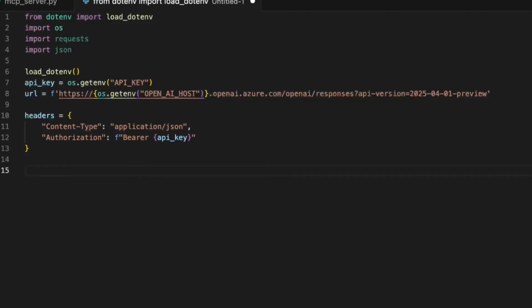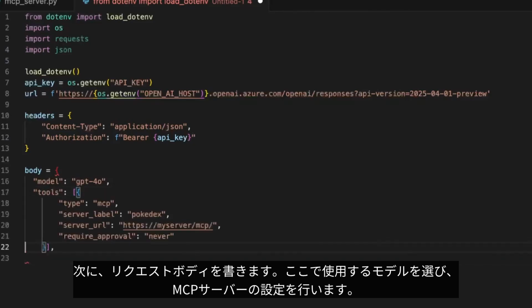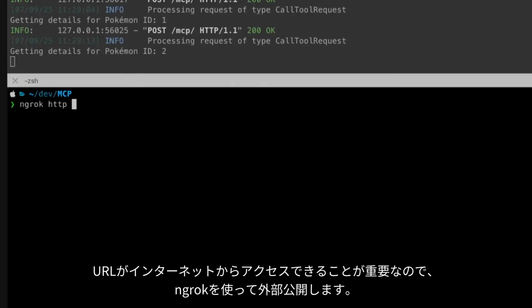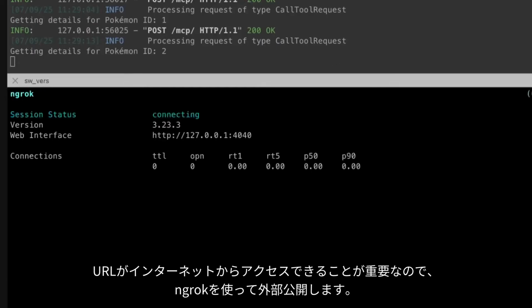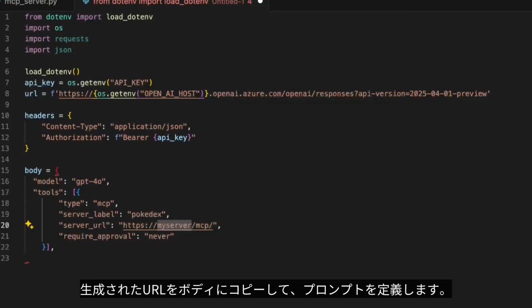Next, I'm going to write the body, and this is where I'm going to choose the model that I want to use, and I'm also going to configure the MCP server that I want to use. But notice that I need the URL accessible to the internet. And for that, I'm going to use ngrok to make sure that this is available from the outside. I copy the generated URL to the body, and I can now define the prompt.